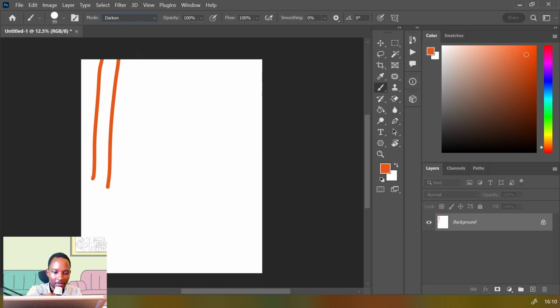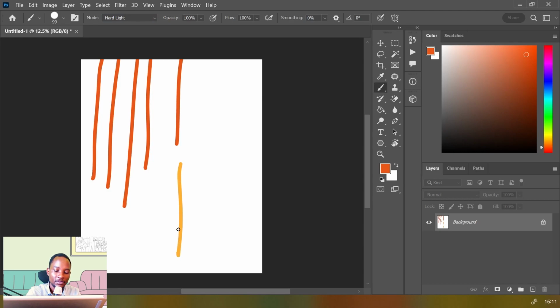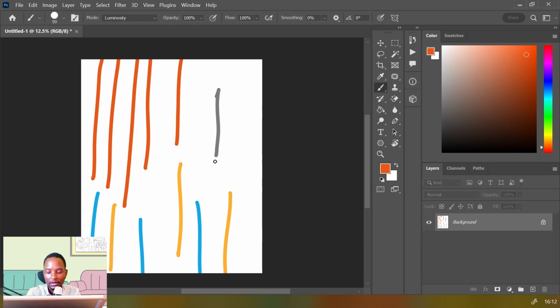Behind is grayed out. You have darken, multiply, color burn, darker color, lighten, screen, color dodge, linear dodge, lighter color, overlay, soft light, hard light. You notice that hard light changes even the color. We have vivid light, linear light, pin light, hard mix, difference, exclusion, subtract, divide, hue, saturation, color, luminosity. So this is how it behaves on the different blending modes that you choose for your brush.